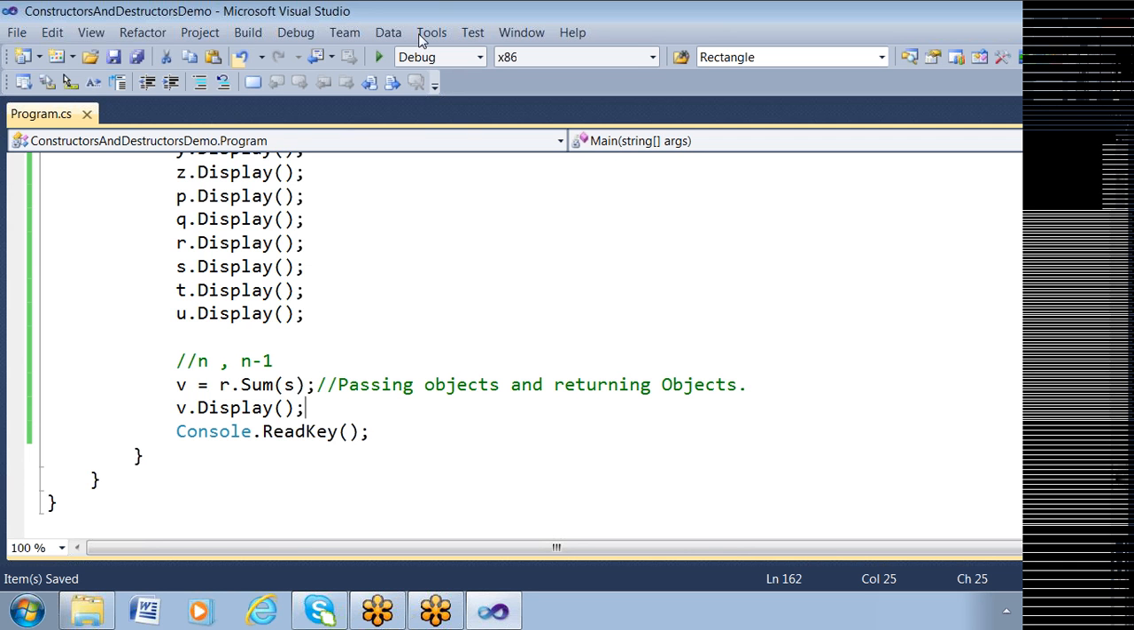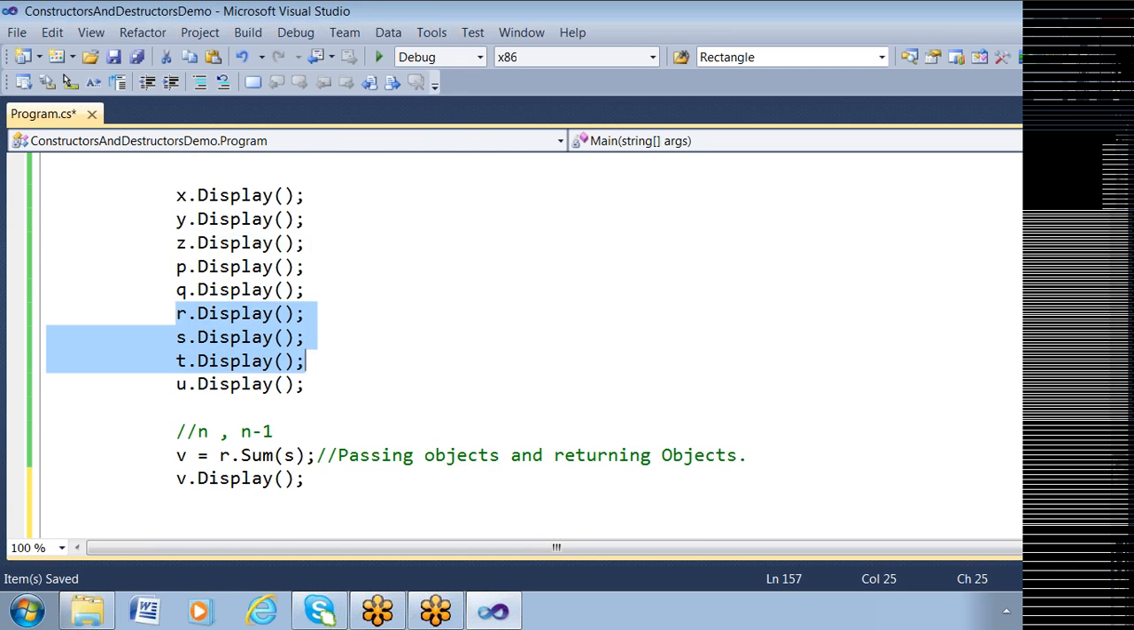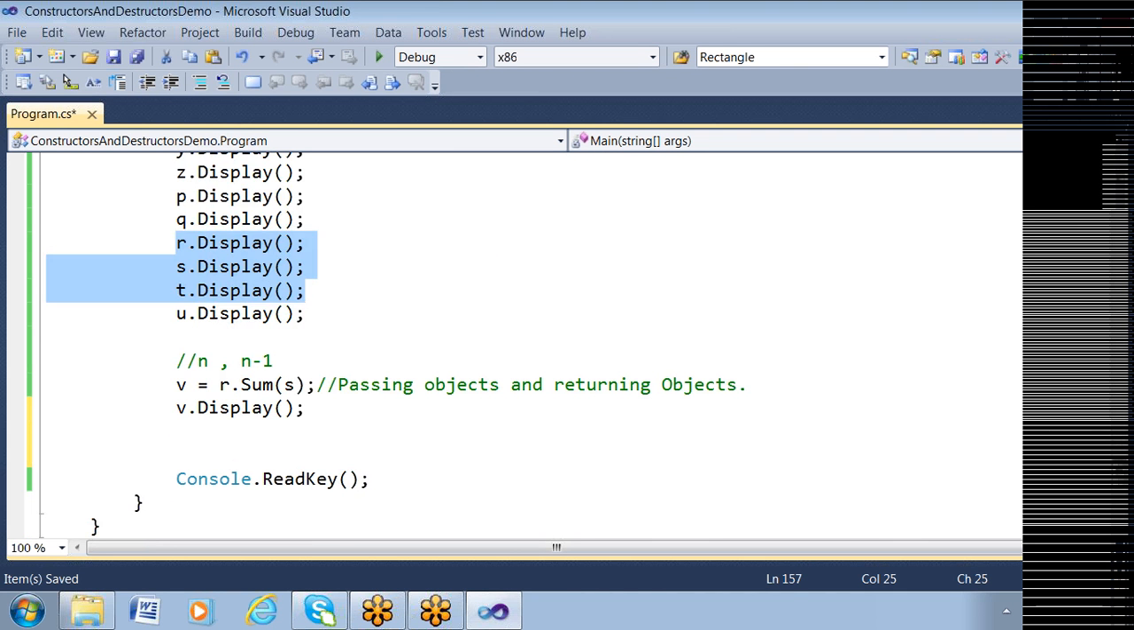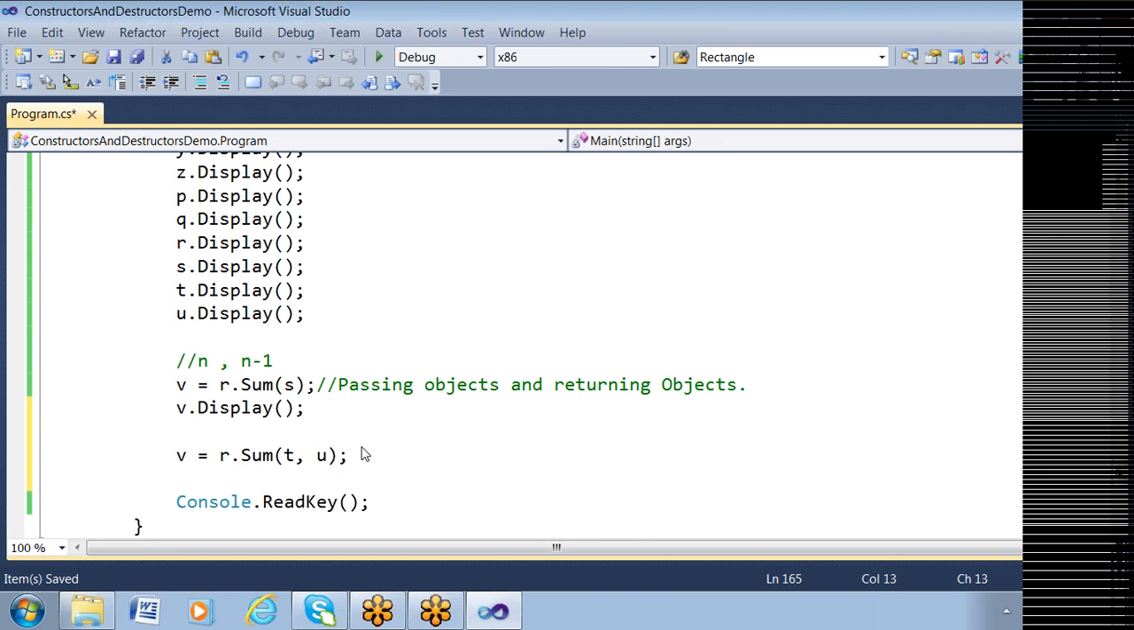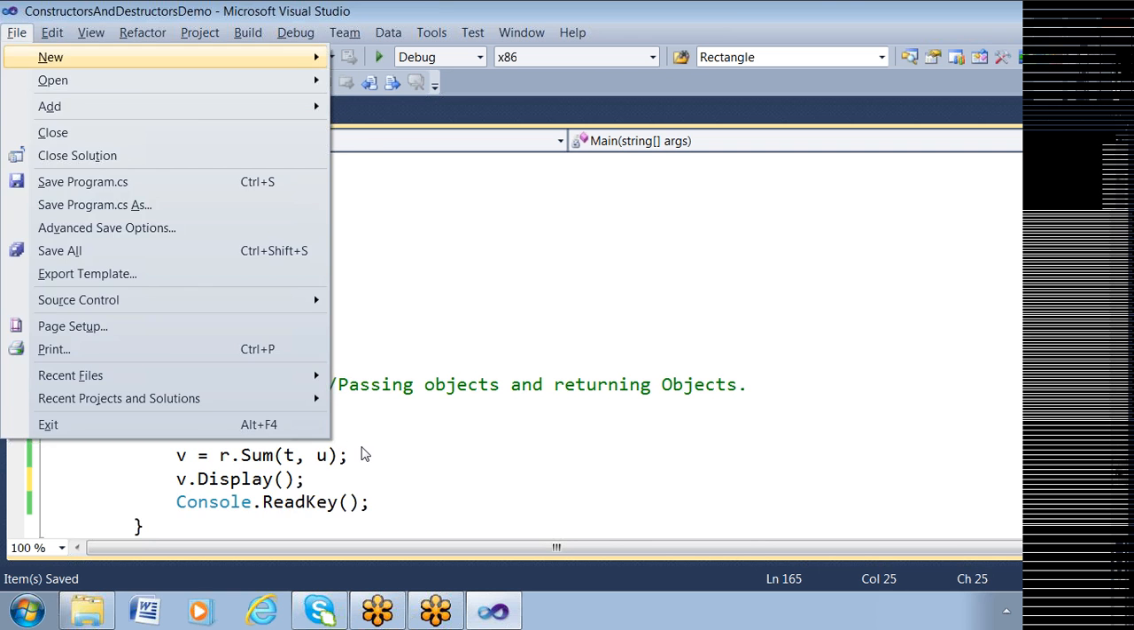Okay, so this is how I was able to demonstrate working with multiple objects. We were working with 2 objects. What if somebody tells me, now you want to add the salaries of R, S, and T. So obviously, what do we say? In that case, you will tell me V equal to R dot sum of T comma U. And then again, I can say V dot display.